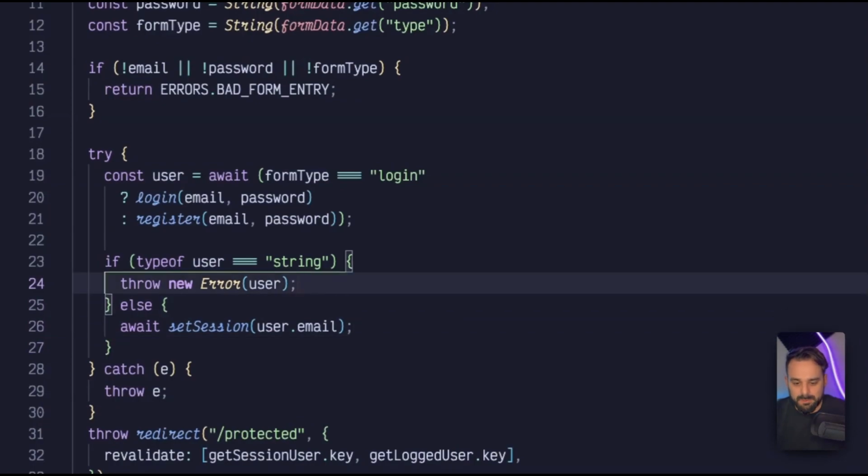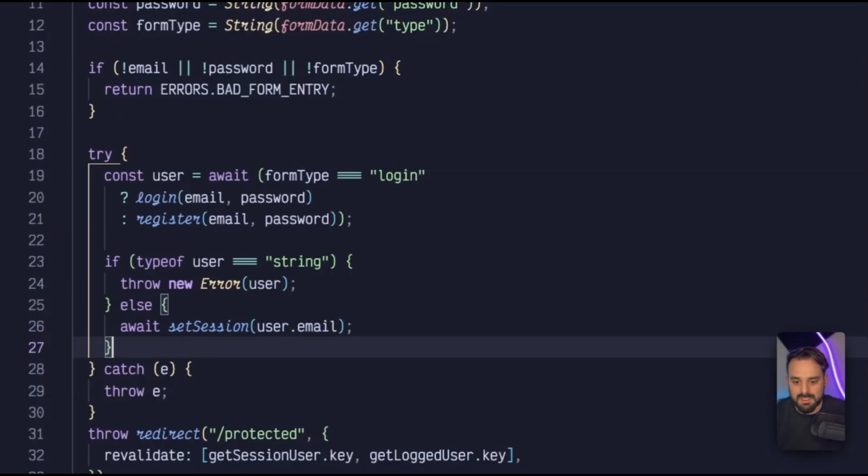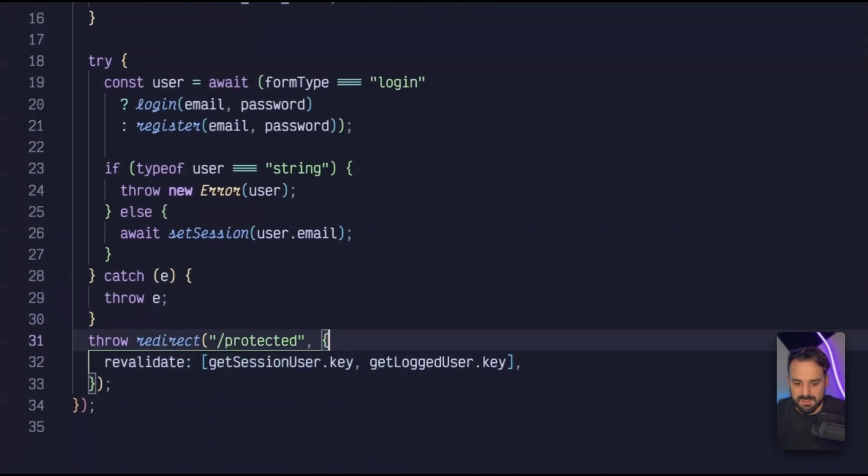And if the type of user, in this case, we didn't get an email, that means there is an error. We can throw it. Otherwise, we're going to set the user with a new session and redirect them to the protected route. When we're redirecting them to the protected route, we are going to revalidate the two methods that can bring back user data for us. So the getLoggedUser and the getSessionUser, which, as we just created a new session, we need to revalidate.